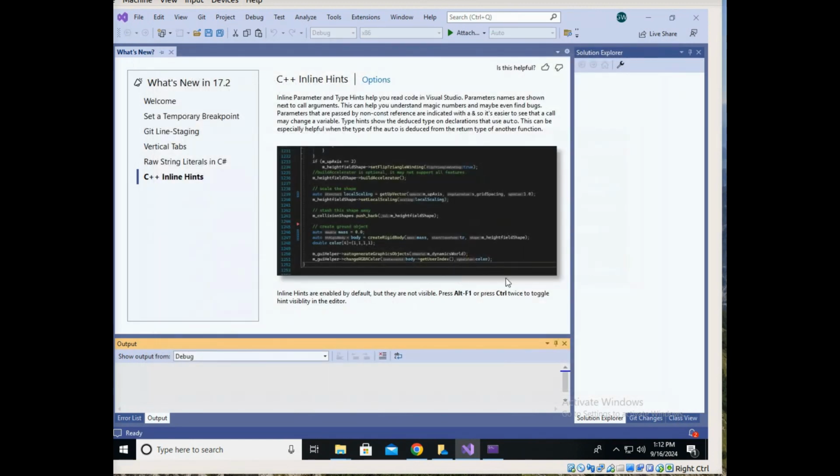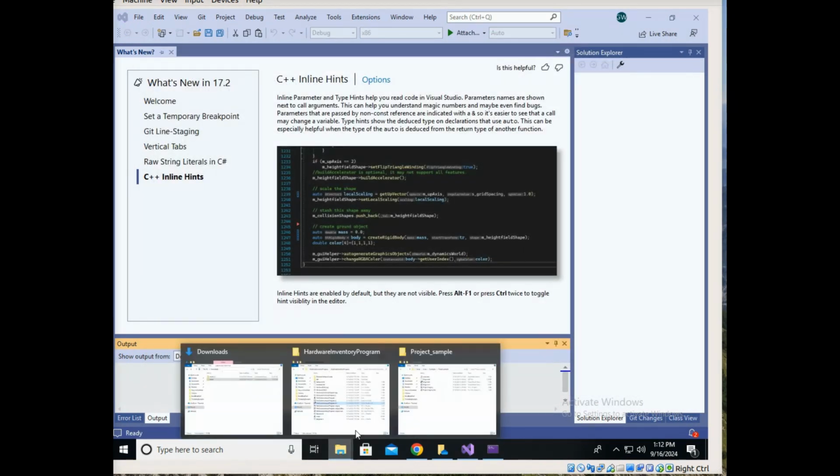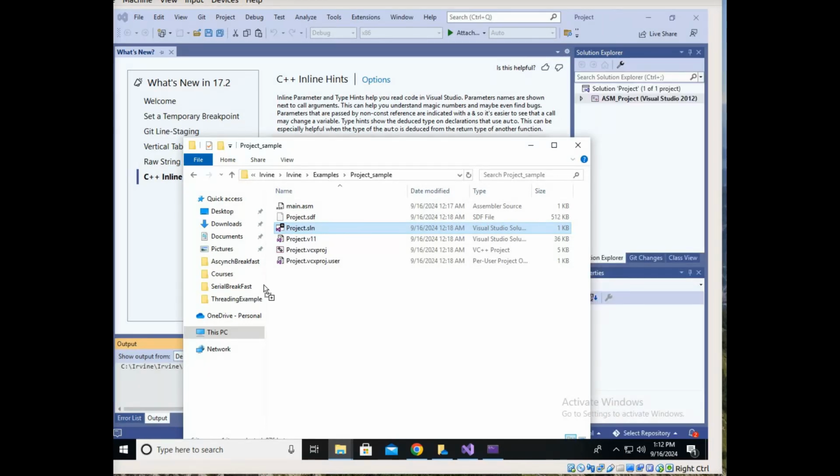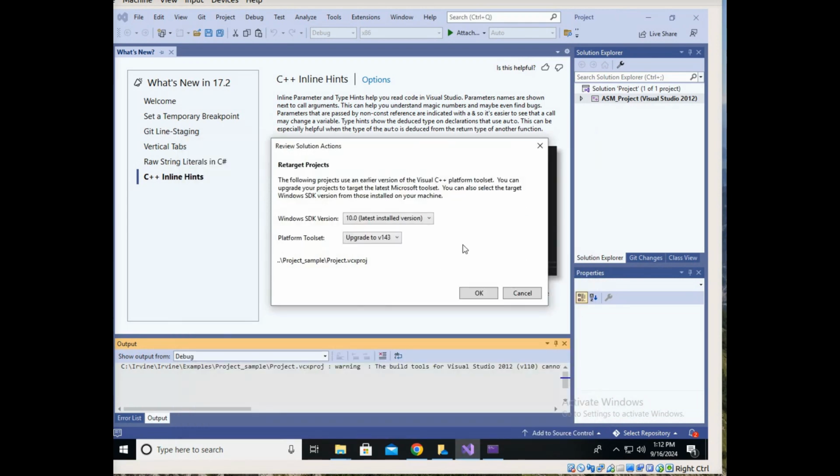Actually, I don't really need to. If you want to, you can also just drag this in here. If I drag this in, it's going to load the solution for this, which will include the project files. And so it loaded it. And since it's from an older version, just hit OK.